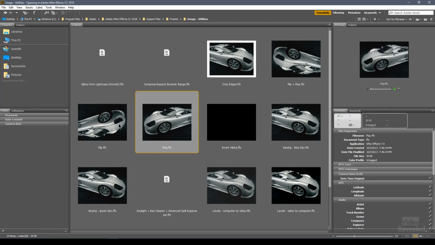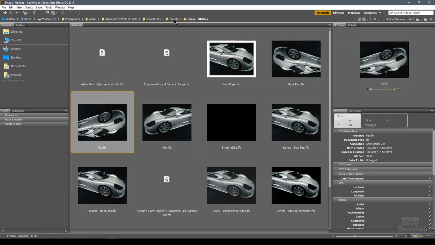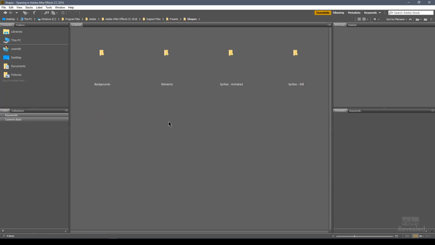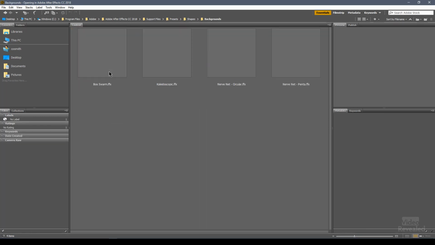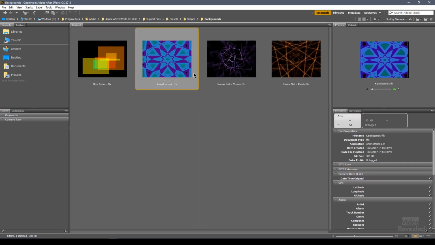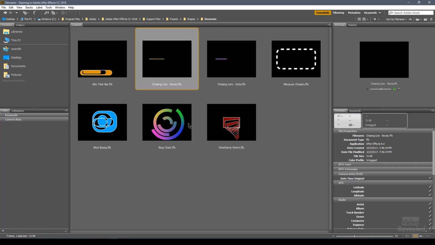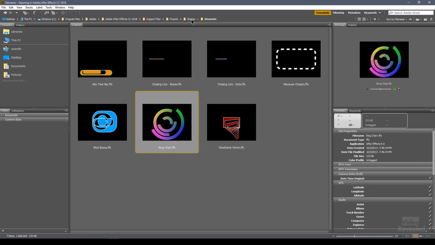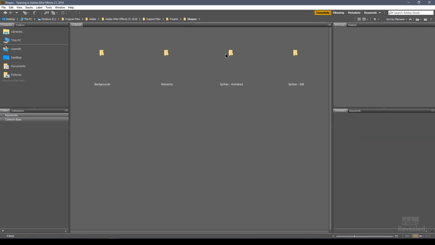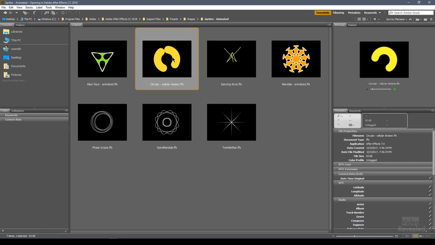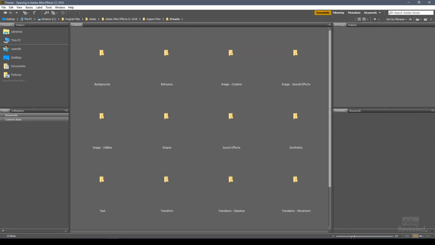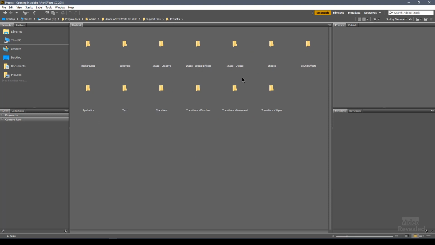There's image utilities in here for flipping and flopping. There's shapes, and again, more backgrounds. And these are based on vector shapes that will be moving around, different elements. And of course, these will be moving around on the screen. So just apply any of these and take them apart and look at them, sprites. All right. Let's make this a little bit smaller so we can see.